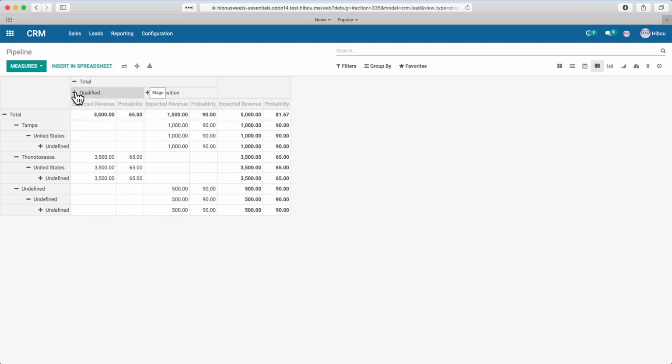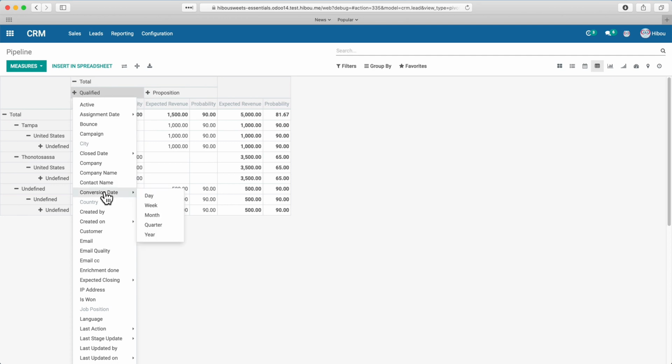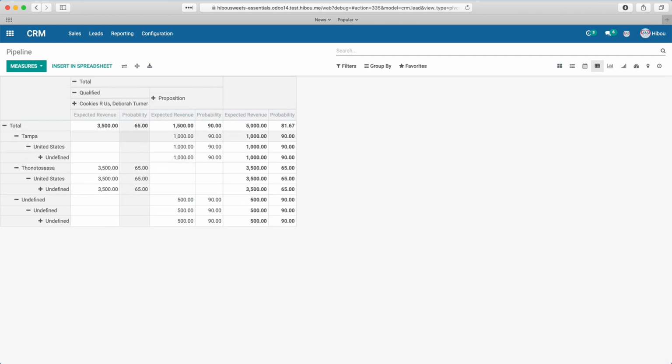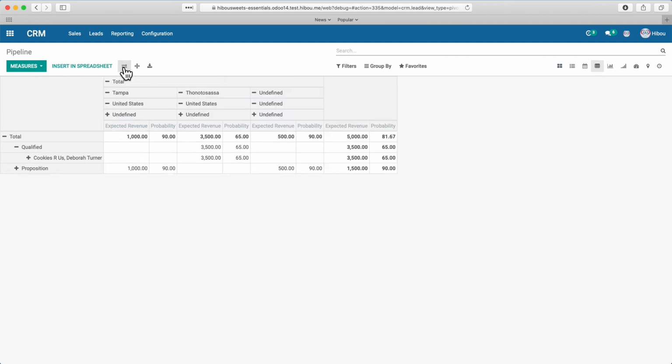Likewise, for new columns, it works the same way. So you can simply add customer here, for example, and you will see kind of these nested columns. And we can, in this view, click this button right here to flip the axis and change our columns into rows and vice versa.